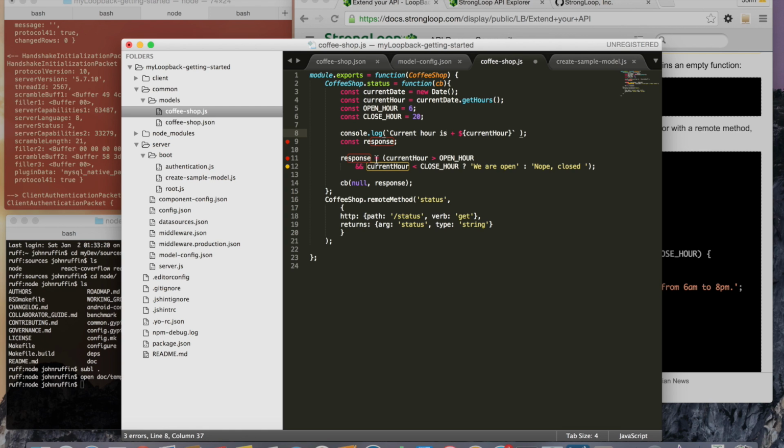So we are in coffee-shops.js inside of the models folder. This is our model, our module. You can see at the top that we're passing in an object called coffee shop, and then on the very next line we are extending it with a new attribute called status. We are assigning the function to coffeeshop.status, and then we're doing some logic. And on line number 16, we are creating a remote method, and we're saying on line number 18, if we get an HTTP request, a GET request at /status, then we're going to return the status, and it's going to be a string.